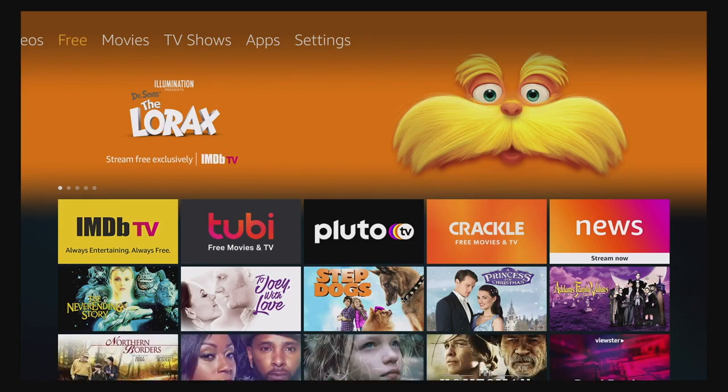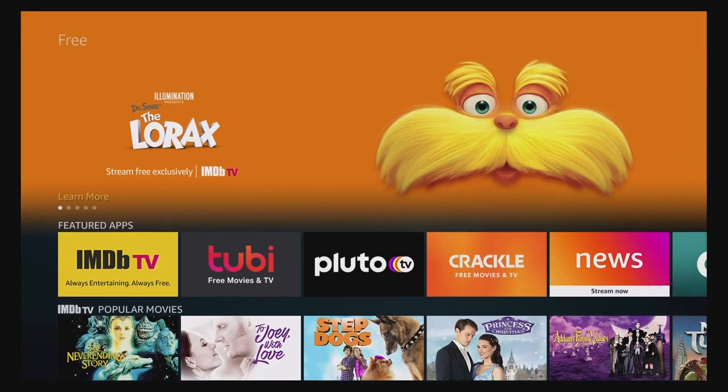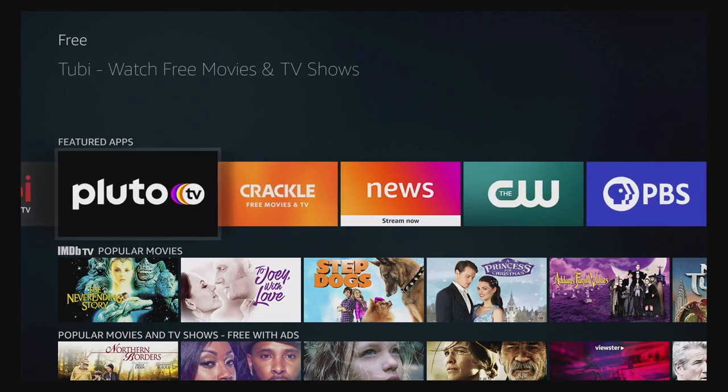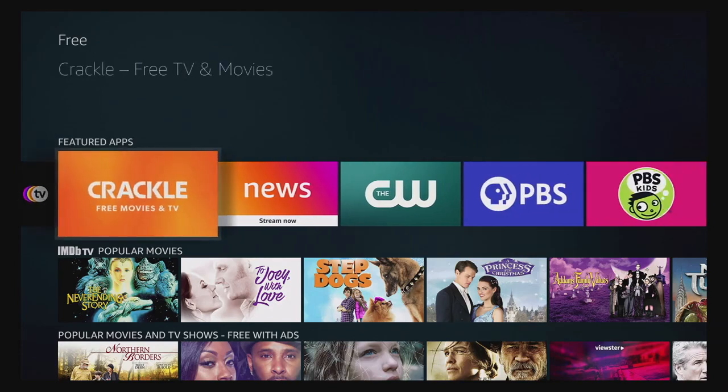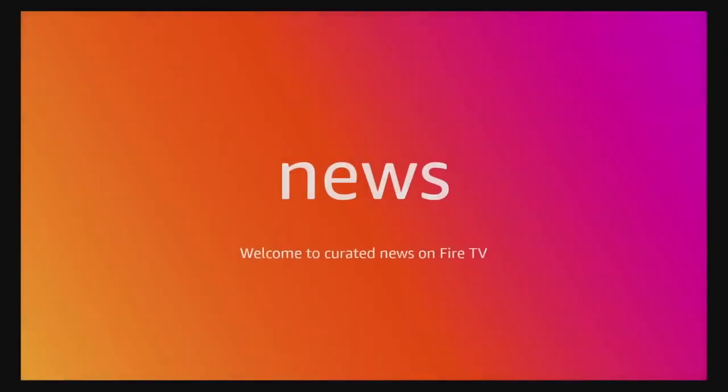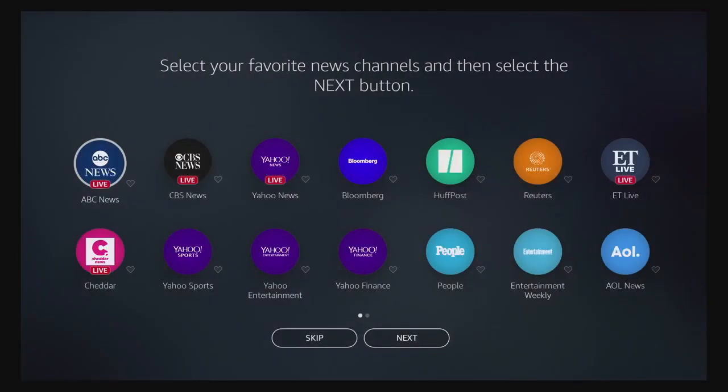And where it starts is right here at the top. There are apps called featured apps that are free content apps that use ads to support the content. So you see some familiar names. News is a compilation. It looks kind of like Haystack TV. In fact, it probably is Haystack TV.